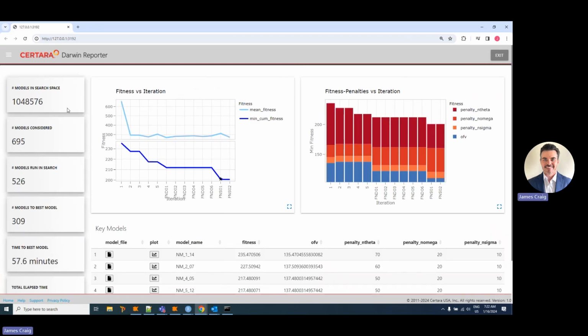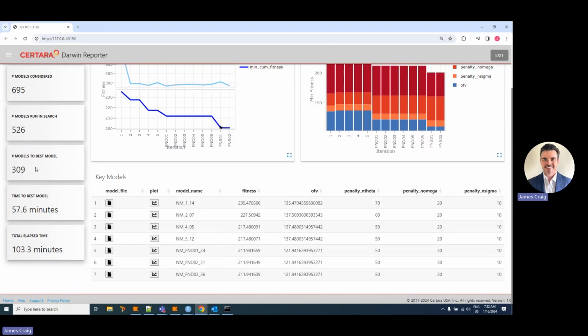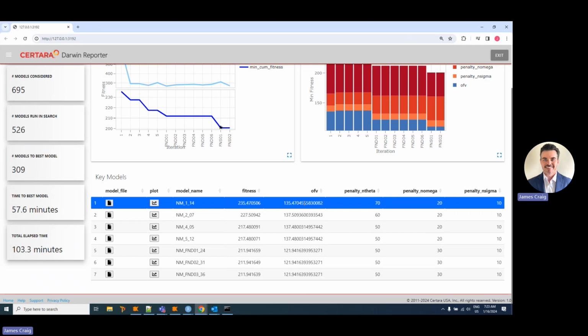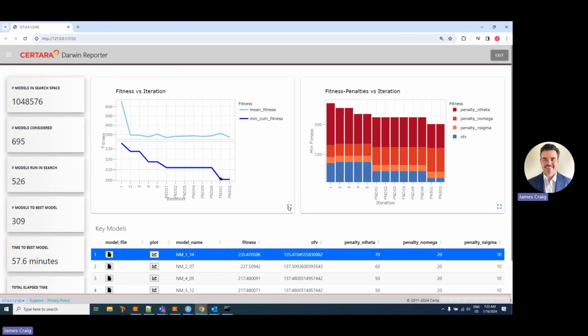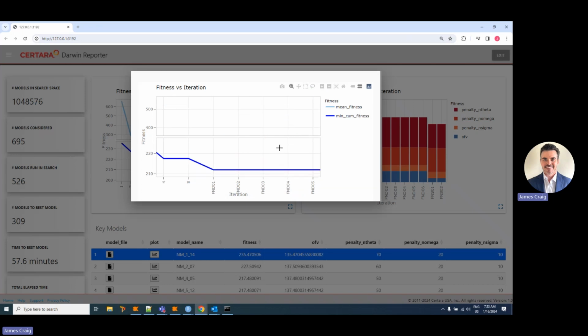You can see some high-level metrics about the number of models in the search space, number of models considered, models run in the search, number of models to best model, the time to best model, and then the overall search time. So all of our key models here are available in this key models table below. You can see the corresponding fitness value, the objective function value, and the different penalties that were added to the objective function value to obtain this fitness value. All these plots can be popped out. You can inspect them visually. Different options for interactivity and zooming in, etc.